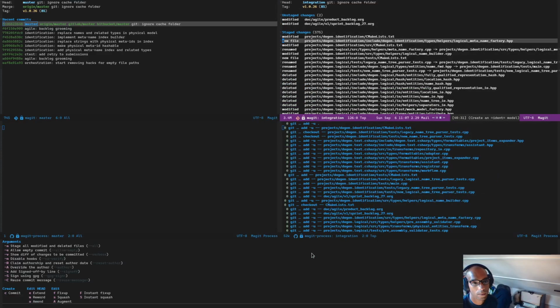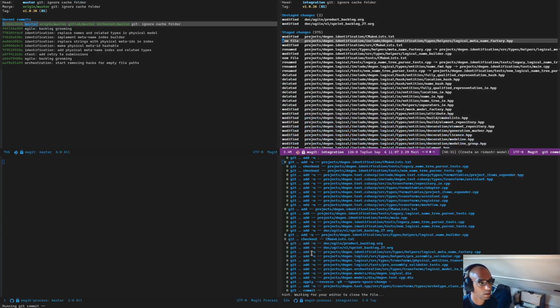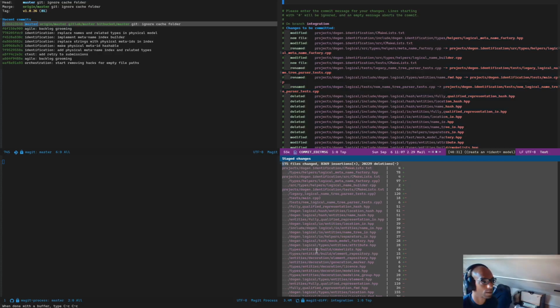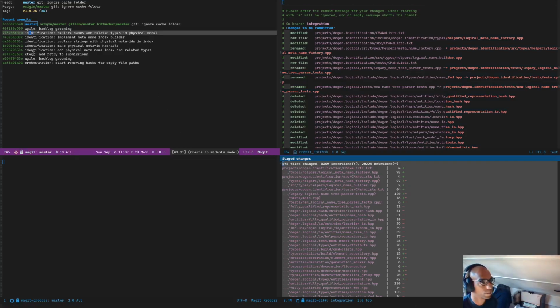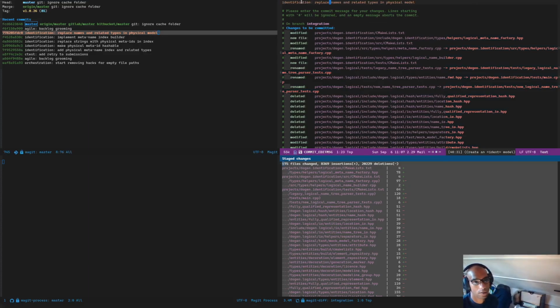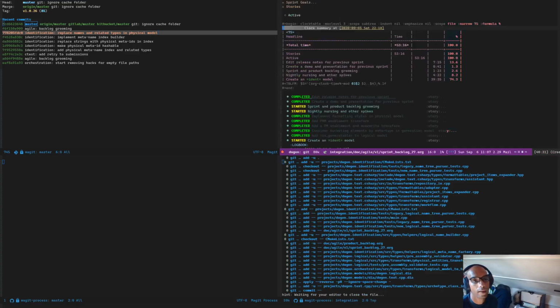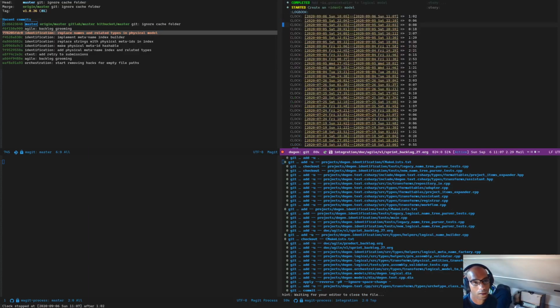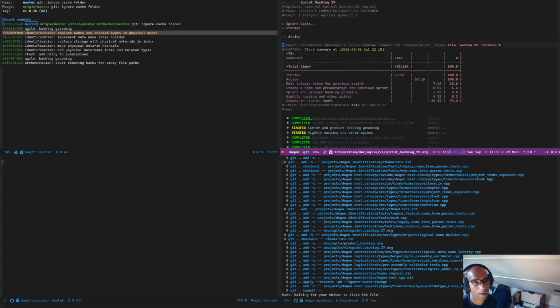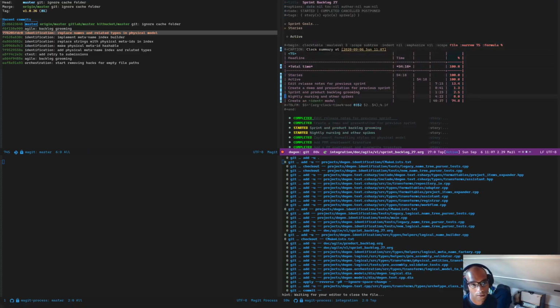So what we'll call this commit is probably something like we've already done for every other model, I guess. So replace names and related types in logical model. And then we go to our sprint backlog and we close our time. And so there we are. It took us roughly half of a sprint to do this change.